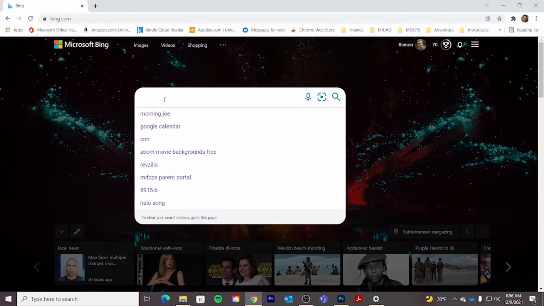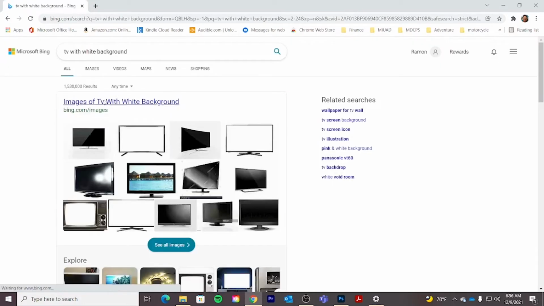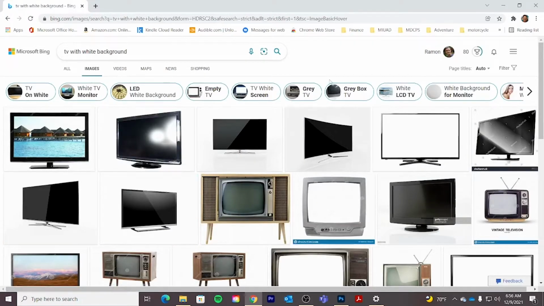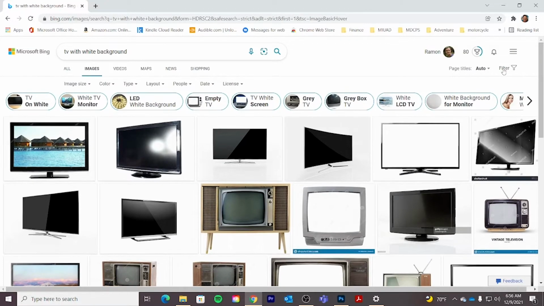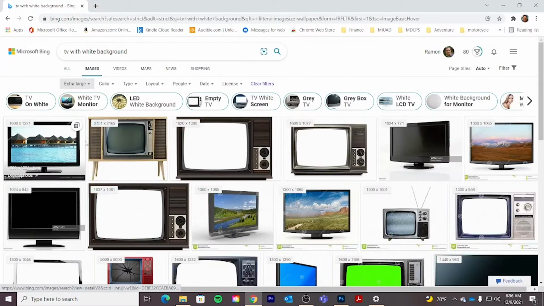So let's go ahead and say TV with white background. So whatever you search for, just make sure you put with white background. And then I'm going to click Images. And then one of the things that you're going to need to click is on the filter. For me, I have it right here. So I'm going to click Filter, Image Size, Extra Large.